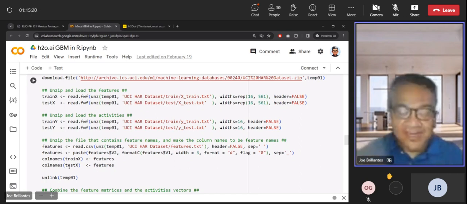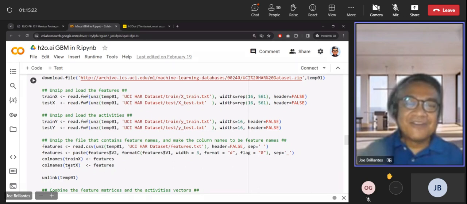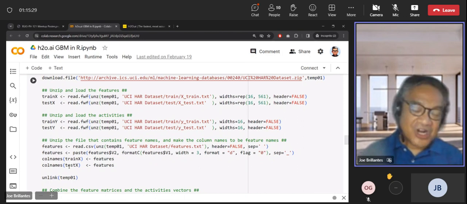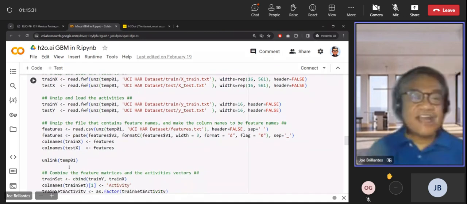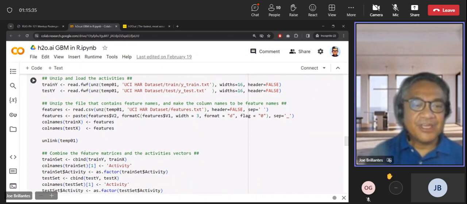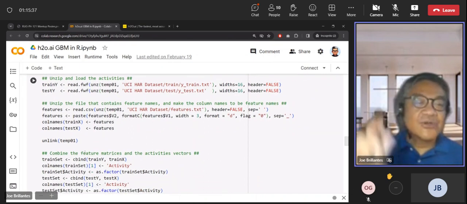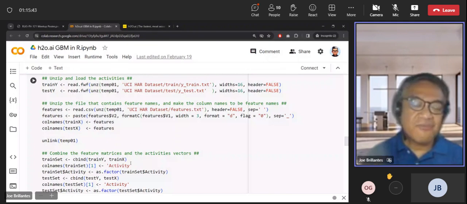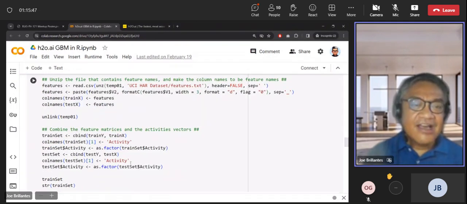Because at least the structure of test X and train X are similar, no? So yun. And then after that, I just unlink the file. Okay. And then, because I have a train set and a test set, I just combine them, so that I can see what the data looks like.